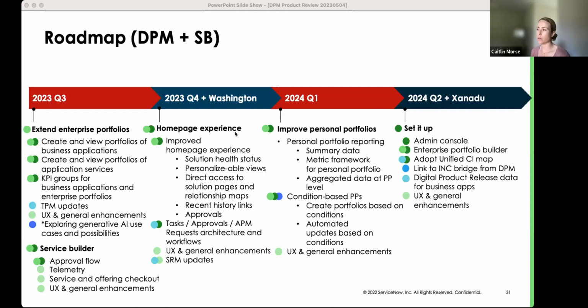And then in Q4, so the November timeframe, is an updated homepage experience. So incorporating some personalization, making it much easier to navigate and access different aspects of DPM from the homepage. And we're also working on incorporating more tasks and approvals related to different APM use cases, as well as the change approval process in DPM. We've gotten a lot of feedback that owners tend to also be involved in change approvals. So we're trying to bring some of those use cases into the workspace.